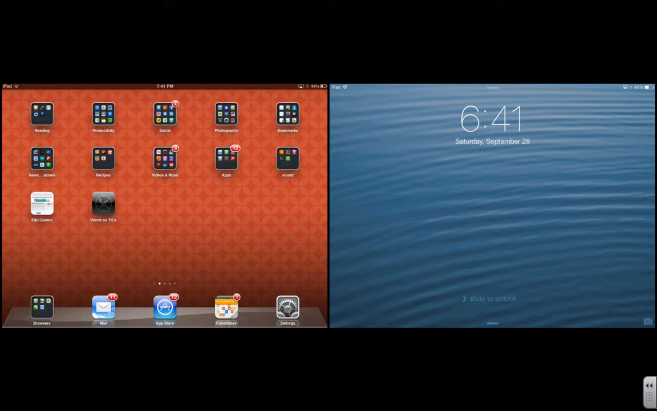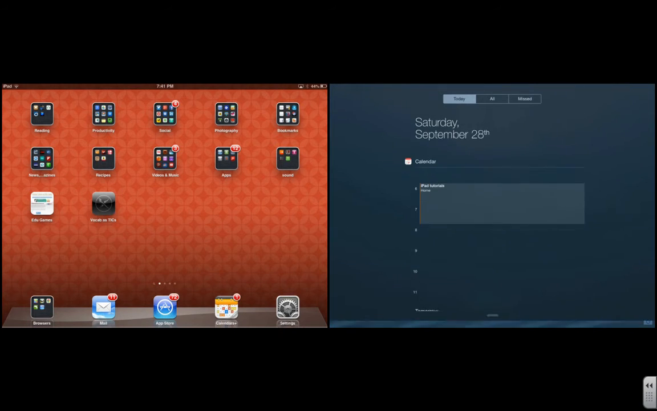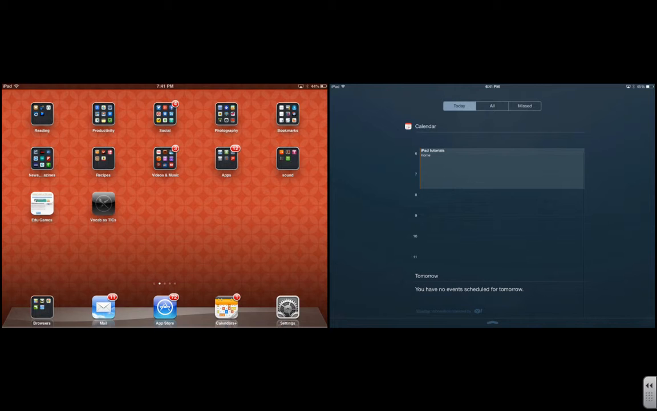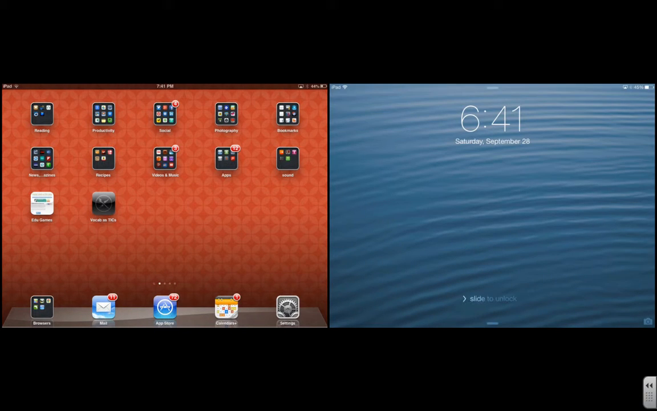Another nice feature is if you swipe from the top down, you get your notifications window. So you can actually access your calendar, the weather, and any other notifications that you might have turned on, like news apps, in the lock screen. I'll go ahead and swipe that back up.